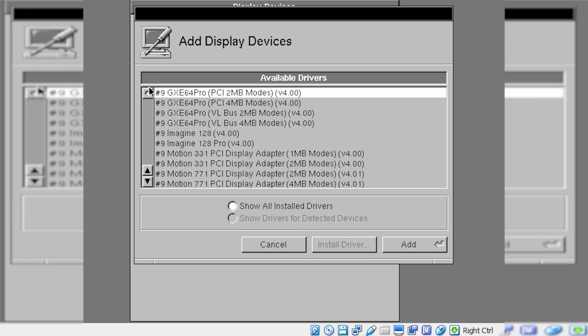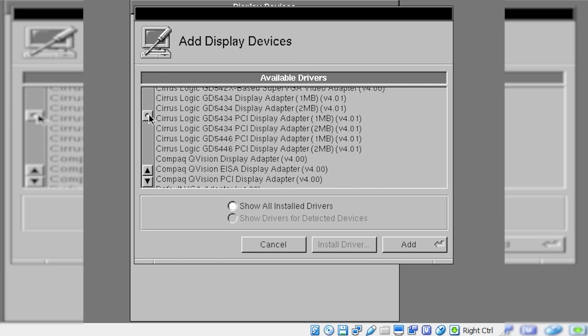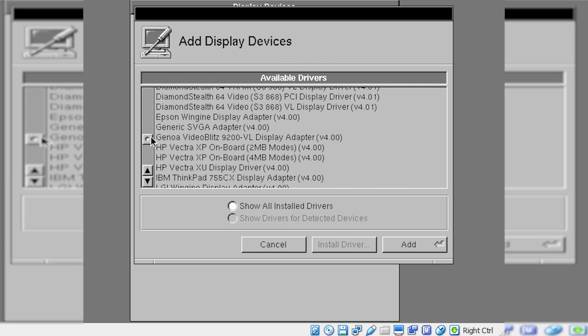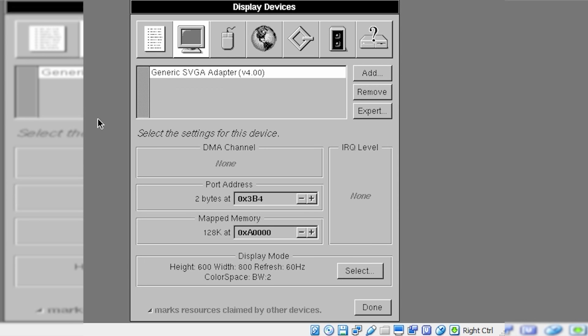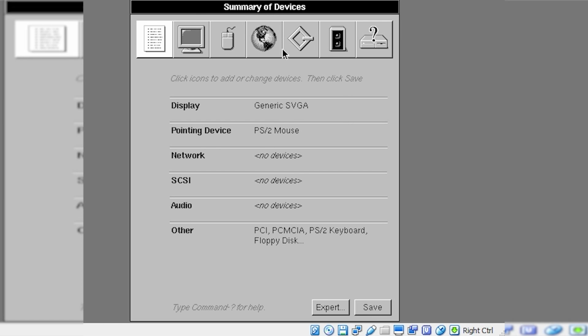So to do that, just go ahead and scroll down on this list, and you're going to look for the generic SVGA adapter version 4. So click on that and click Add, and click on Done down here. And this is really the only device that we have to really worry about right now, so don't worry about any of these other ones because we can go ahead and install them later. So go ahead and click on Save.